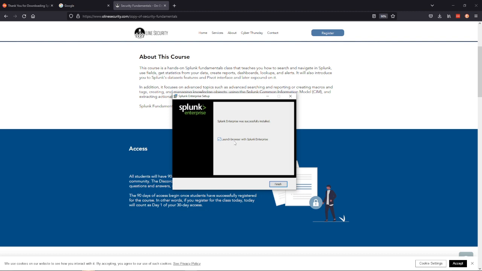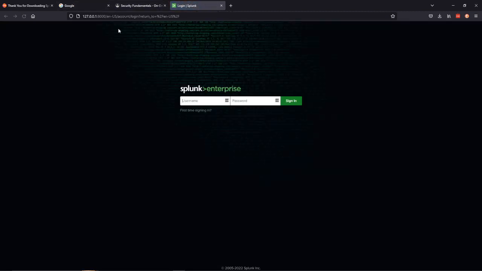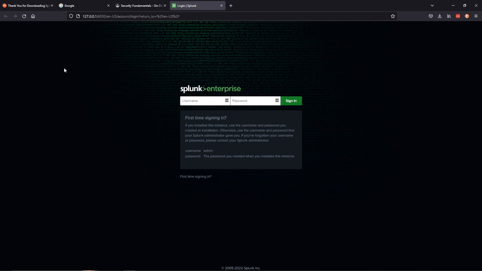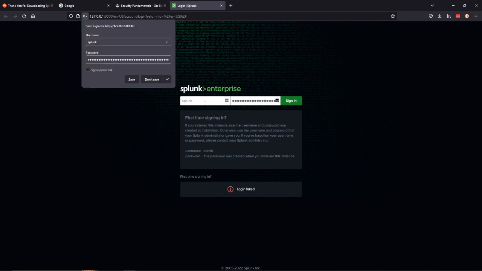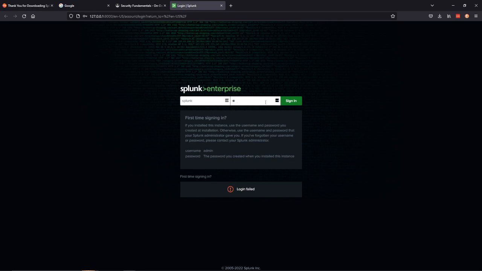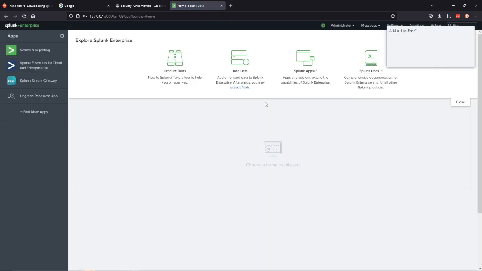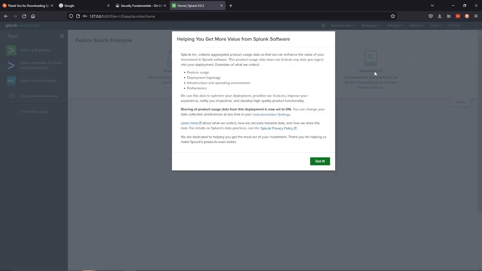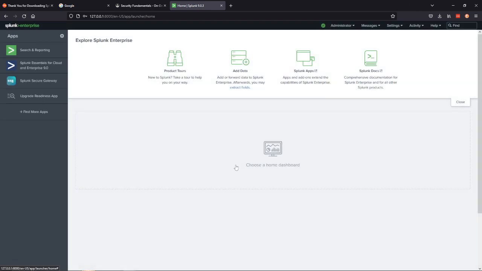All right, looks like we are done and ready to go. It's already checked for us to launch the browser with Splunk Enterprise, so we'll leave that checked and hit finish. And this should launch Splunk up using our local host 127.0.0.1 IP address. And I believe, I don't remember my password. Let's see, is this it? All right, cool. That's why you have to remember that password. And there we go, voila, y'all.